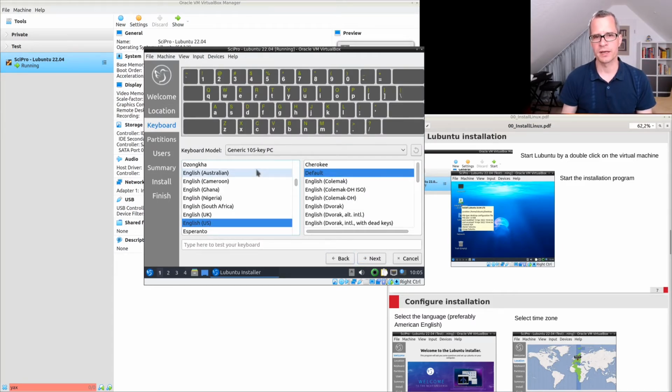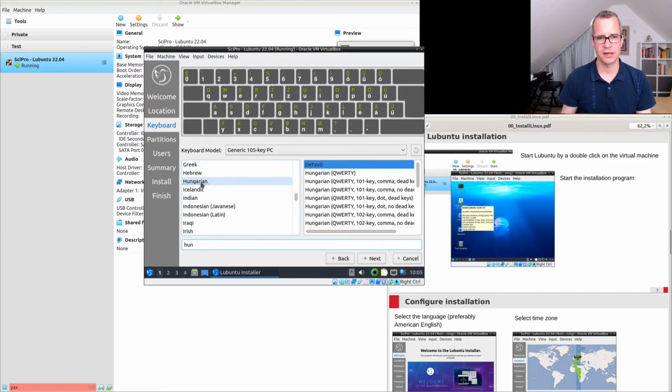Then we have to choose the keyboard layout. The keyboard layout, you choose the one which you are used to or the one which you have in front of you. I am used to the Hungarian layout. So I will here select the Hungarian one, and you can even test whether the special characters on your keyboard are appearing as supposed. So please use the keyboard layout which you have in front of you or which you are used to.